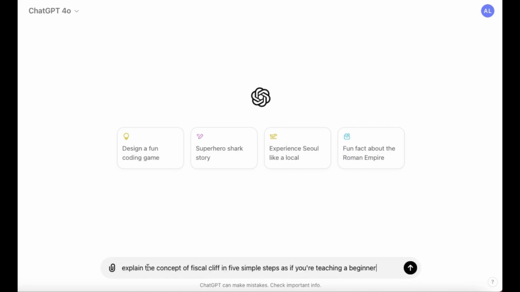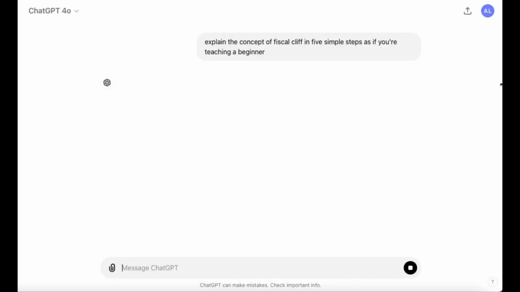Tip number 2. Master step-by-step explanations. One of the best ways to explain something to somebody is to break it into steps, and ChatGPT is amazing at that. As an example, let's just take something really not that straightforward from finance. Let's say, explain the concept of fiscal cliff in 5 simple steps as you are teaching a beginner.